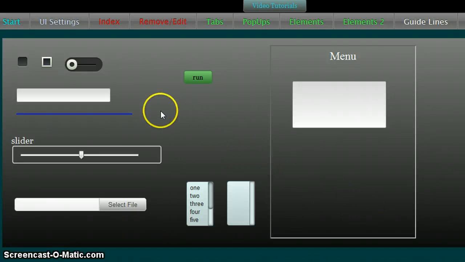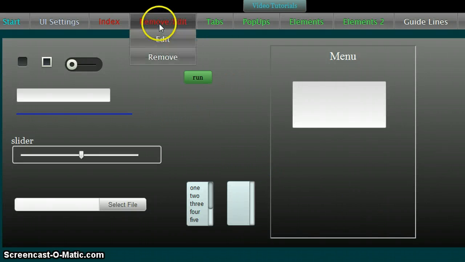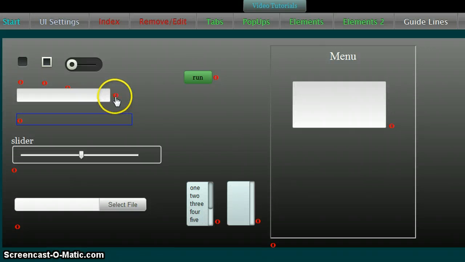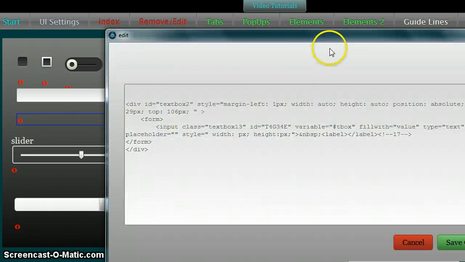Okay, I've just added a few different elements to a bot just to demonstrate the new edit feature. Just click on edit. I'll put a little red zero or O next to the elements. Click on any to edit. A text box.